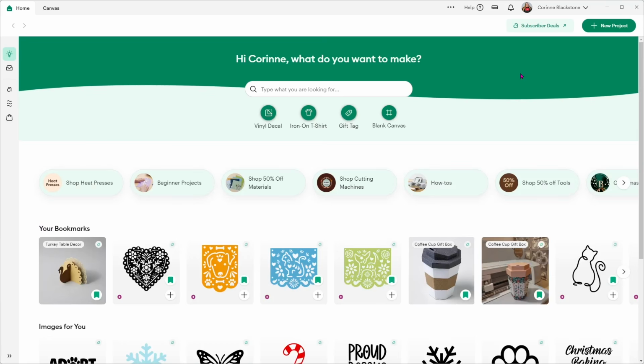Now, I already own it. I already have it. I already have an account. If you don't, however, it may ask you to create an account if you're brand new, or to sign into your account if it's a new computer, something like that. So make sure that you do sign in. And from here, you are ready to go with Cricut Design Space.